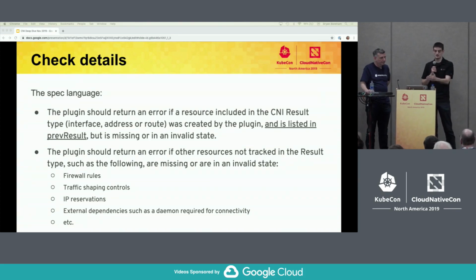And so that's why if the resource that you configured is listed in the prev result, then you can take some action on it. But if it is not listed in the prev result, then your plugin should not. What really needs to happen here is that if the plugin thinks that something is invalid, it needs to return an error to the runtime. And then the runtime is supposed to do something like tear the container down so that it can restart the container with a healthy network.